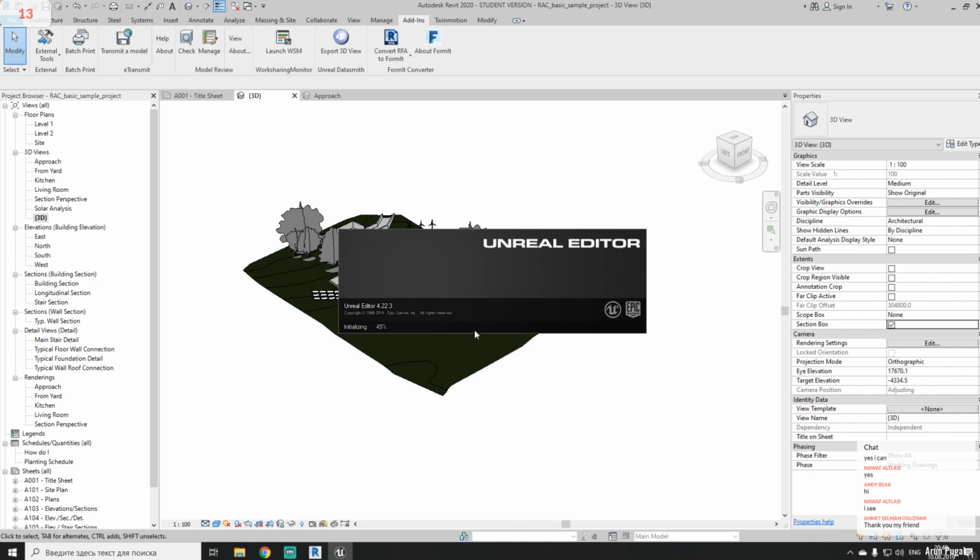Okay, now the new Unreal Engine is loading. Actually, this is my working space. The new working space is loading. We will wait for it. It will not take a long time, but anyway, we should wait.